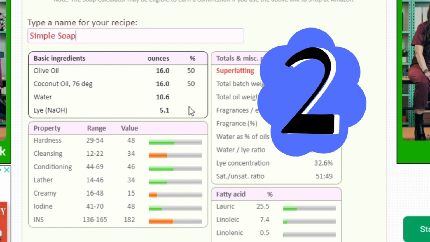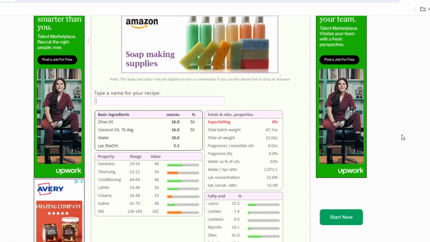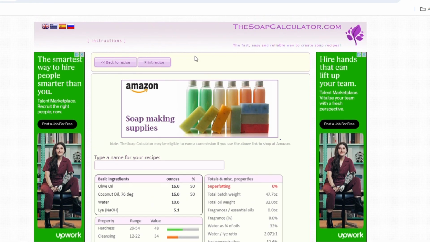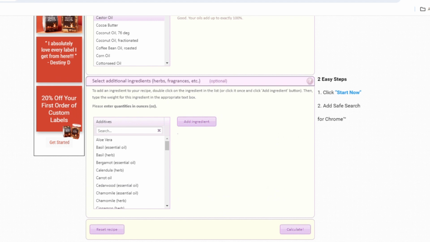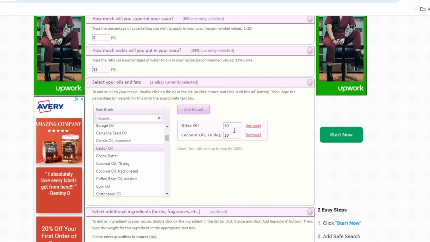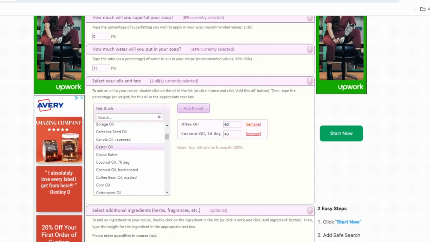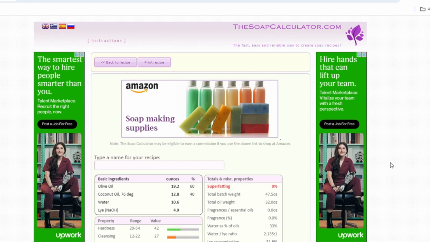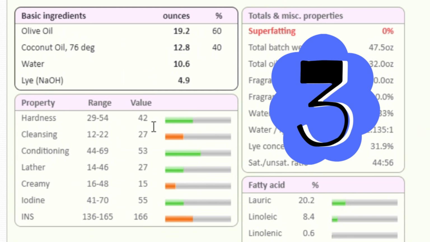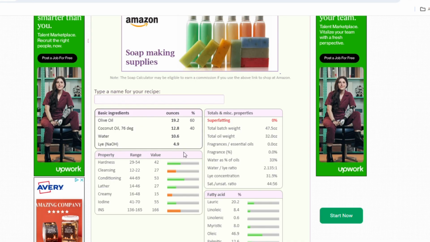And you can pause this to copy this recipe down. Then we're going to go back and start over a little bit. Back to the recipe. We're still going to keep these two ingredients, but let's change this to 60% and this to 40%. And see what that does. Still very hard, very cleansing. The conditioning is better. The lather is great. Still a good bar of soap.